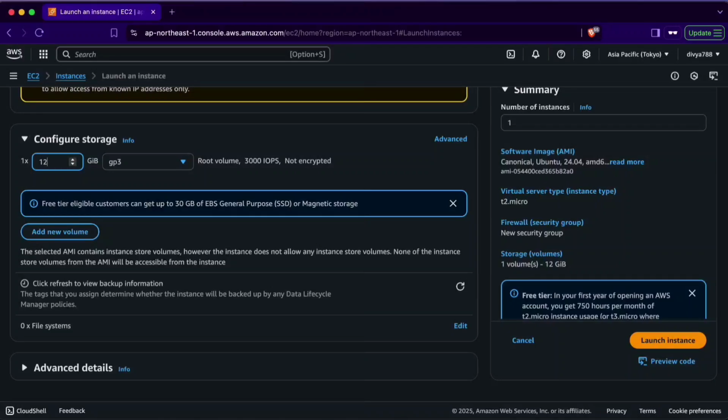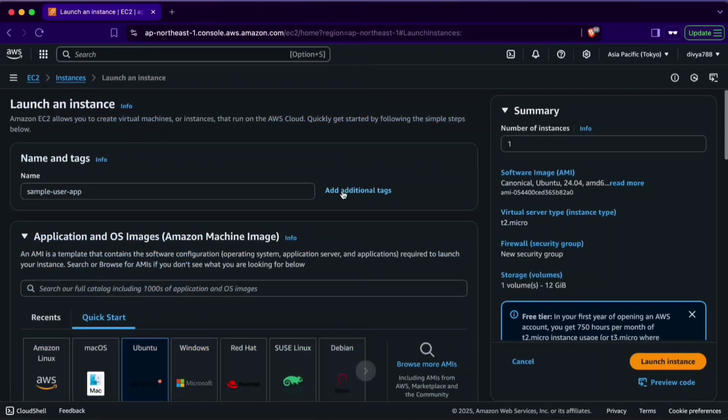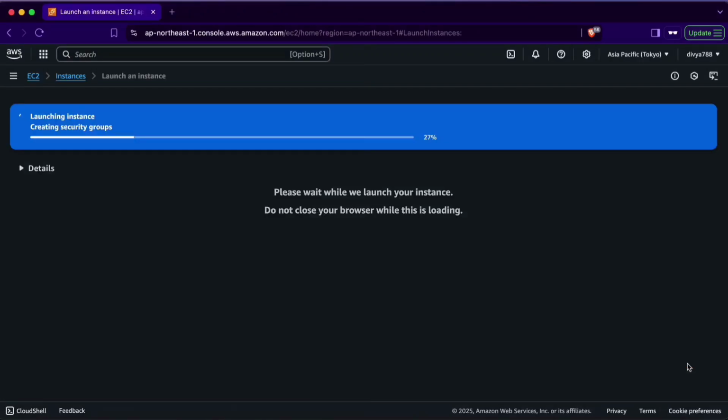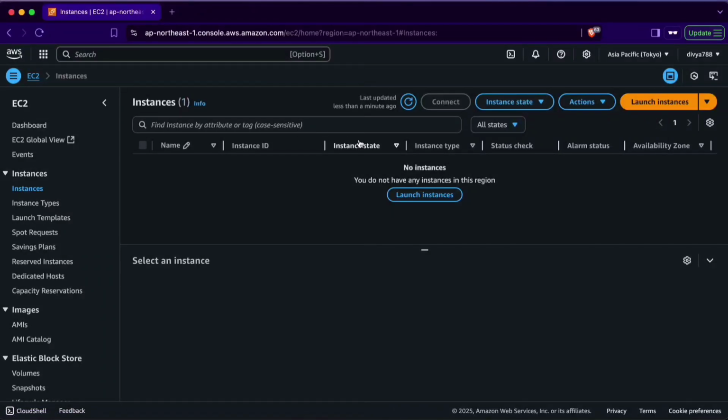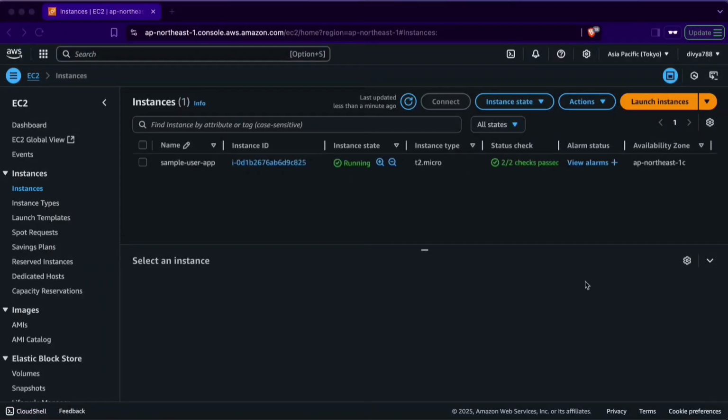For the safety purpose, change the storage to 12. You have to install actually 2 to 3 things. That is why some storage is required. So change it to 12. Rest of the things you can keep as it is and click on launch. Now this launch might take 3 to 4 minutes, so we have to wait till that time. So our instance is running now and status checks have also passed.